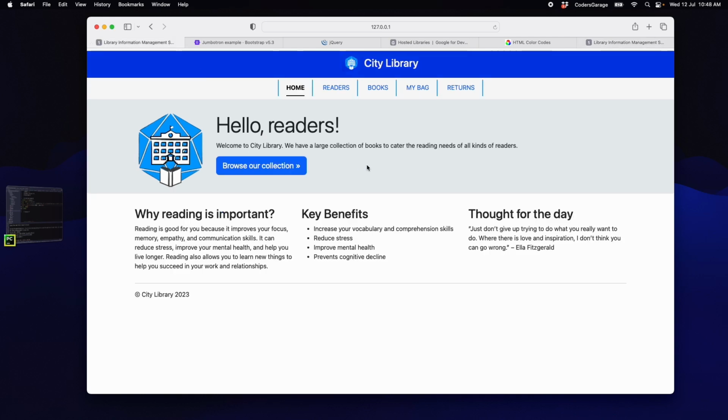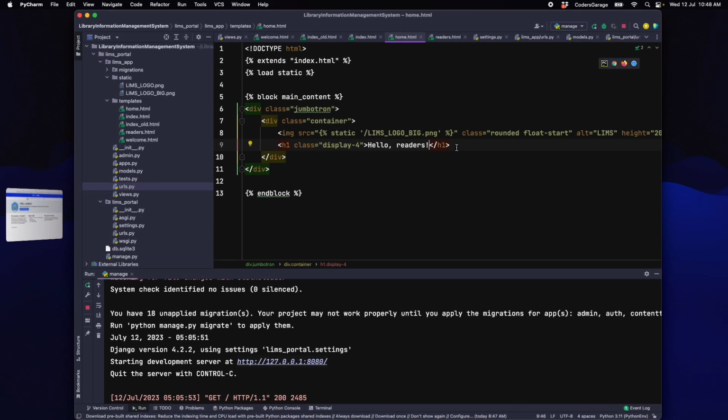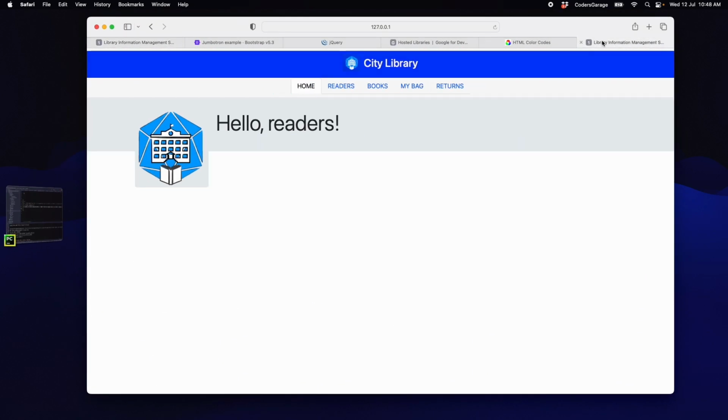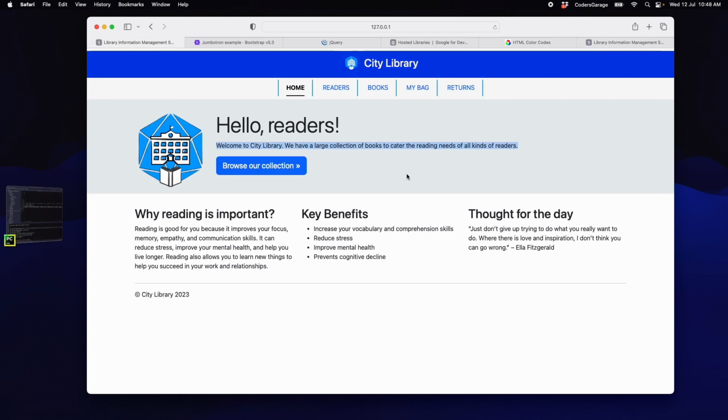Next, we will copy the message: Welcome to City Library. We have a large collection of books, and so on. We will go to our HTML and paste it inside a p tag. P tag is used for paragraphs. If we check in our web page, we can see the content very similar to the Library Information Management website.